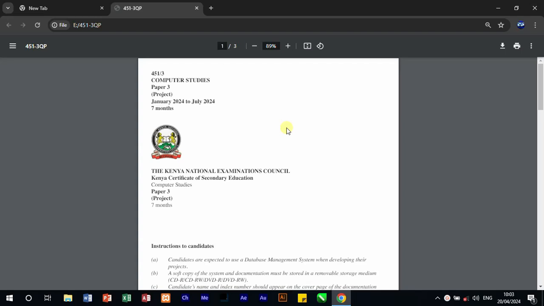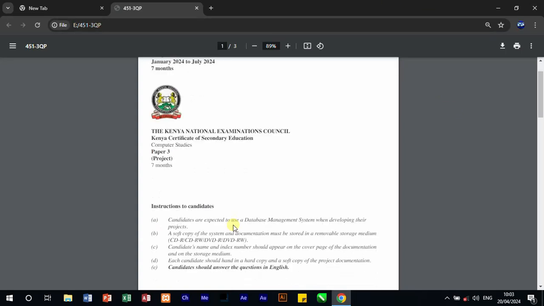So what you're supposed to do as a student or as a teacher is read the instructions that you have in your paper. The first requirement that you should have is a database management system. The paper does not specify which one to use, but for your own good or for uniformity, use Microsoft Access because that is what is taught in Form 2 or what is in the syllabus.